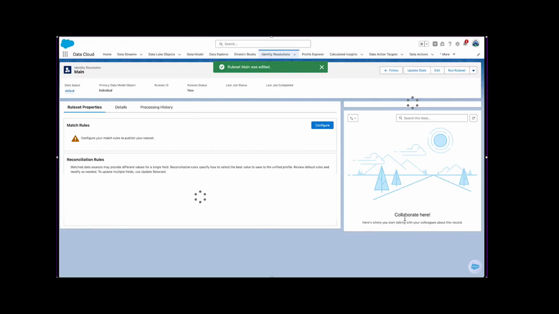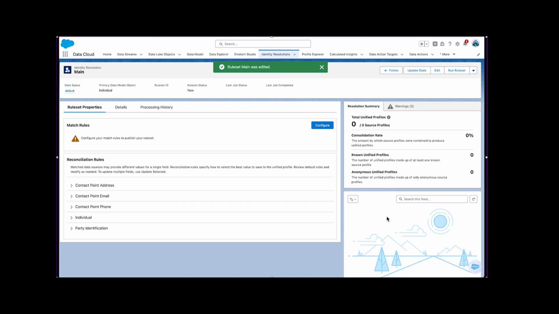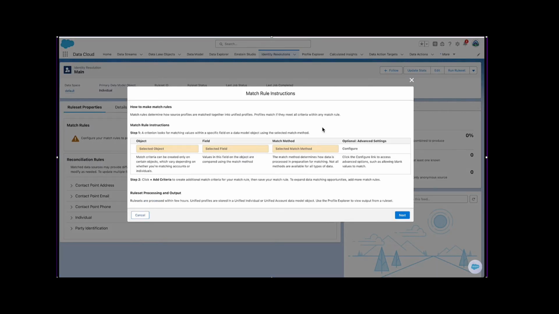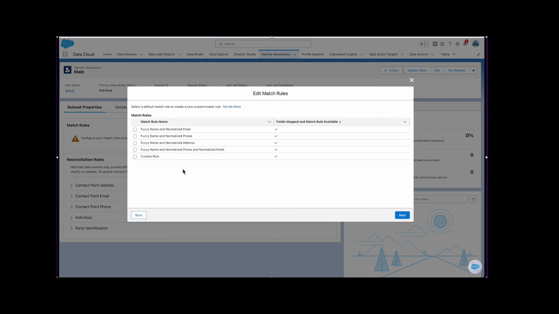Now we need to add matching rules to the main rule set. If you're not already there, go to the Identity Resolution tab and click Main to open the rule set. Under Match Rules, click Configure. Configure the match rule with the properties that you want depending on your use case. Take a look at the available rules. Notice that you can also create a custom rule should you so desire. Here, we are just going to choose fuzzy name and normalized email, one of the out-of-the-box rules.